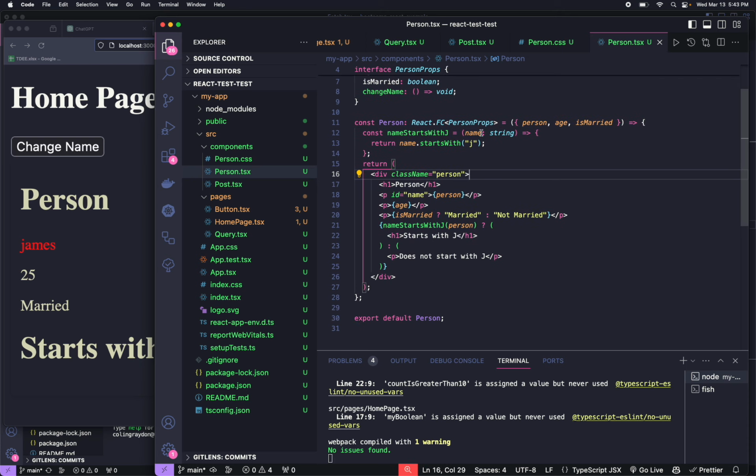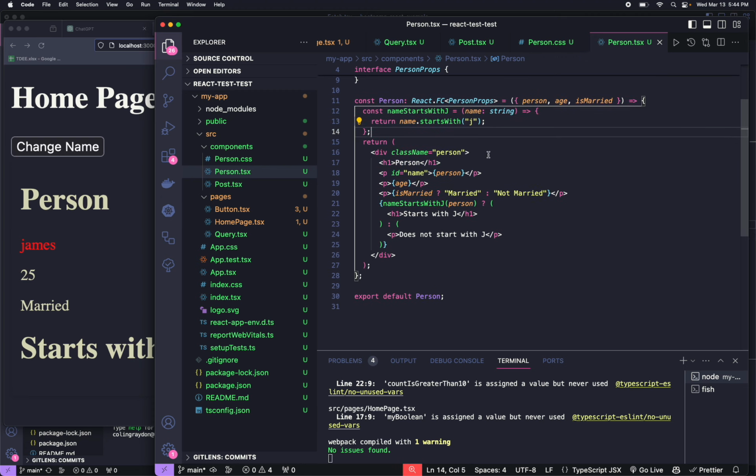We are saying if the name starts with J, we have a function here. It just returns true if the name starts with J. I don't believe that I did use that function. And then this is just our basic HTML. So we're saying person. Now you'll notice in this tag in line 18, this is just a tag that has an ID equal to a name.